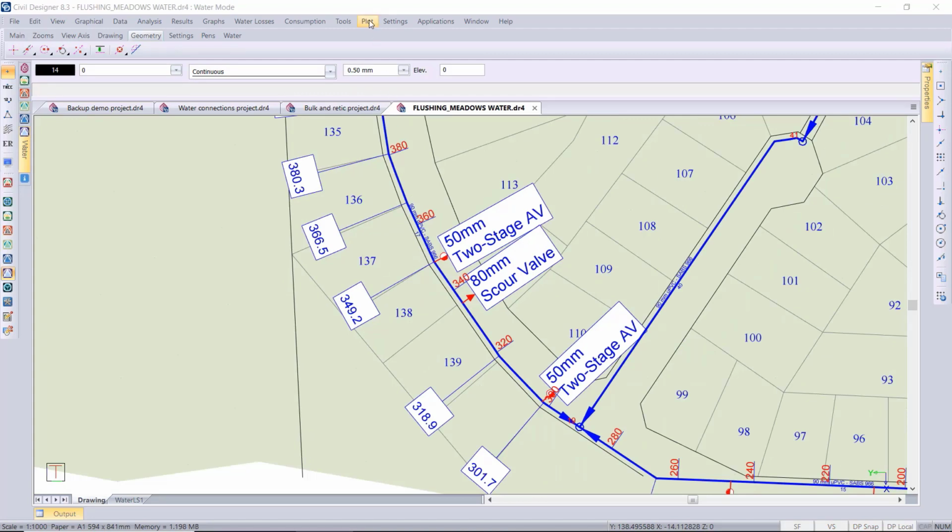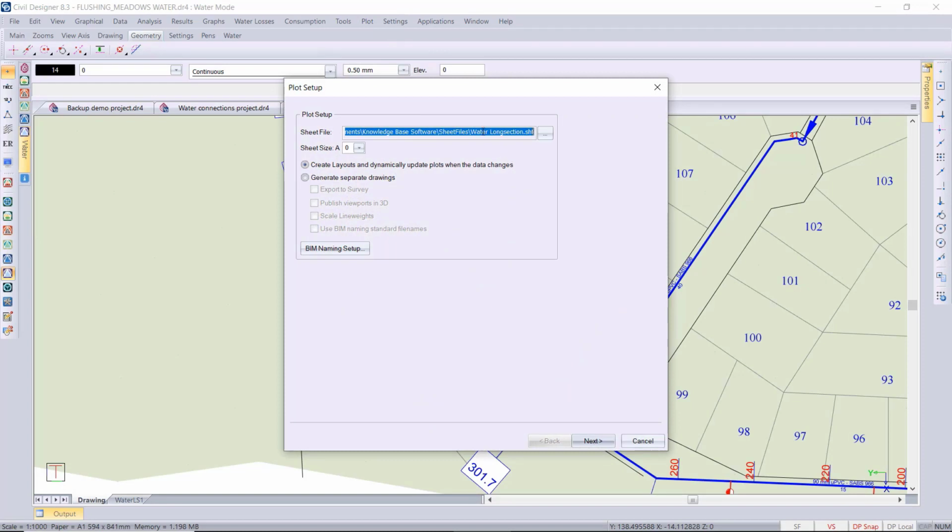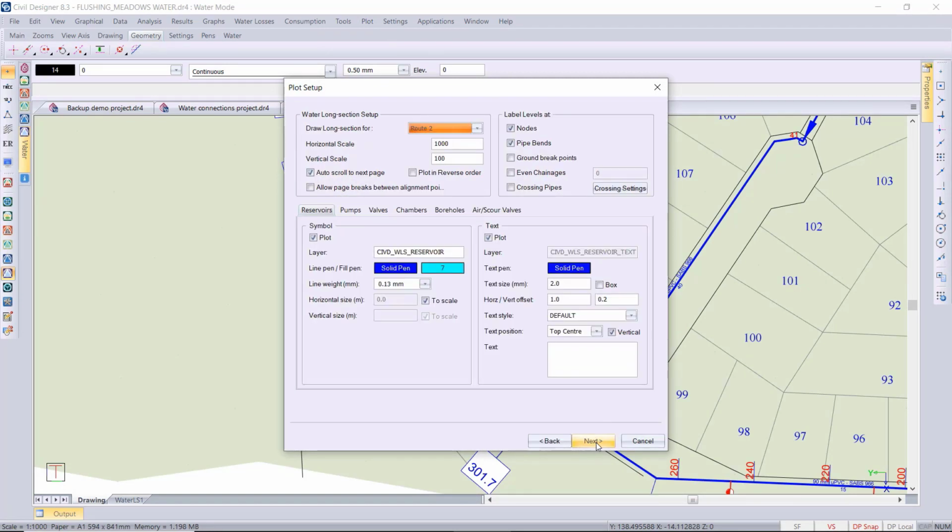Okay, and then to end off today, I want to do a water long section plot. So plot generate using our standard water long section sheet file. Okay, and the benefit of the water routes would be now that you can also select which of your defined routes you'd like to plot.